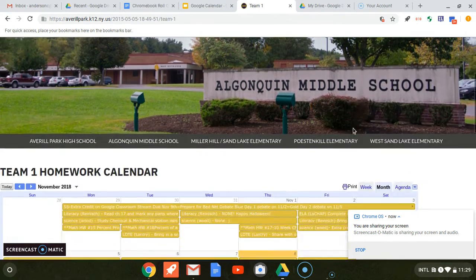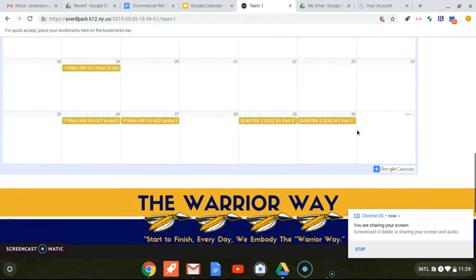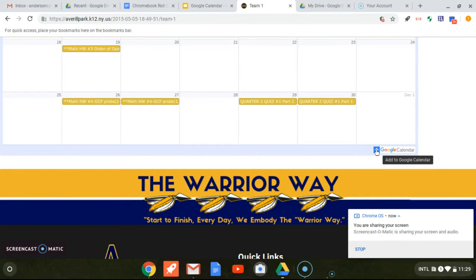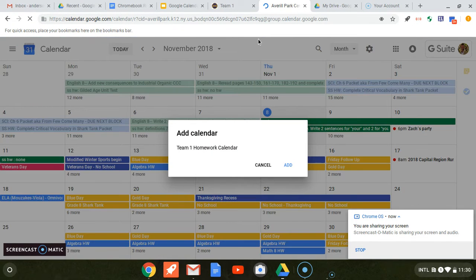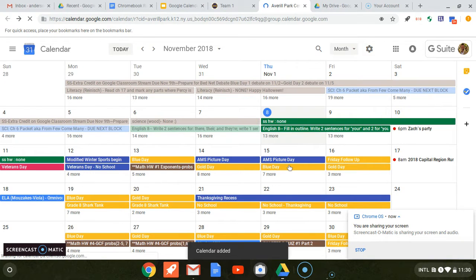When I scroll down to look at that homework calendar, on the bottom of the calendar, there's going to be a plus symbol here where it says Google Calendar. It says Add to Google Calendar. So if I do that, it should automatically open up, like it's doing right now, my Google Calendar app, and I'm going to click Add to add the Team 1 calendar to my Google Calendar.